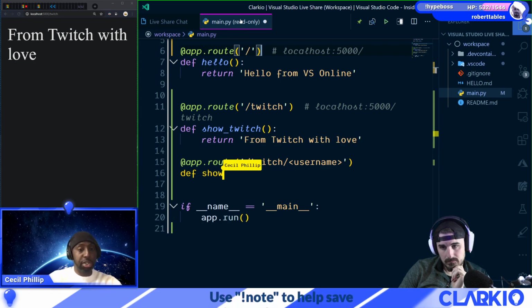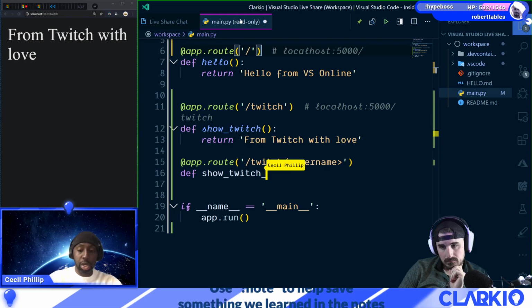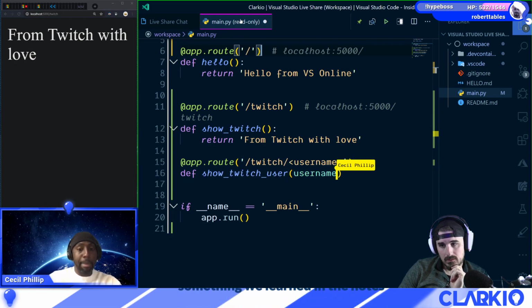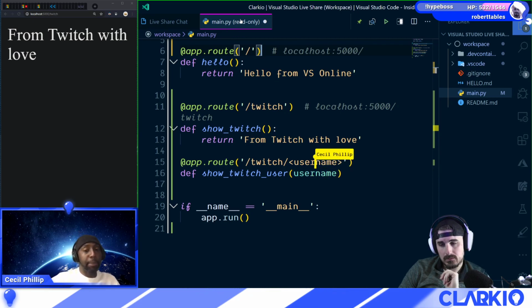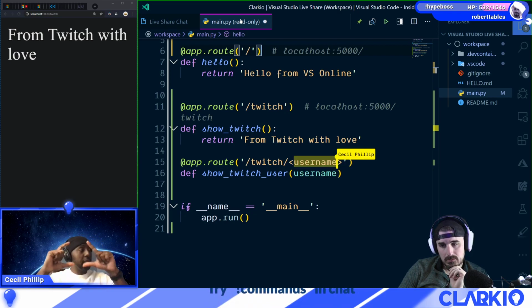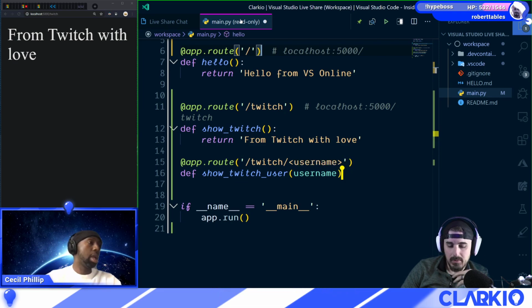So I'll call this show_twitch_user, and what I'll do is match the parameter name to the name that's inside of the route. You notice this says username here, and it also says username within the less than, greater than signs, that little fragment that's there. But now that'll be a variable that we have inside of our function.